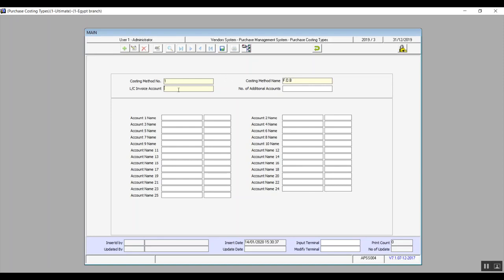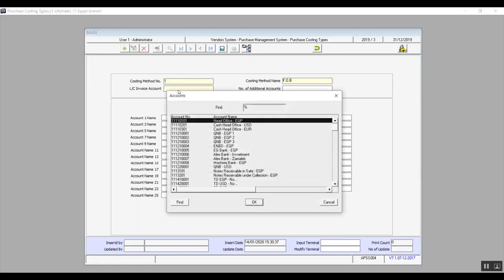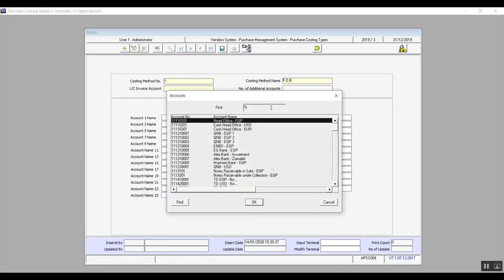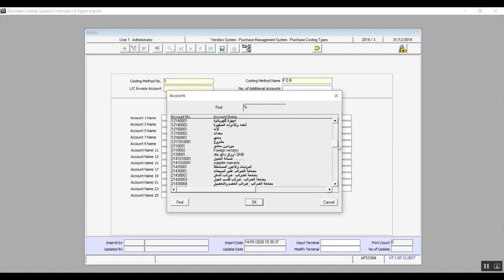And in this method, the vendor hands over the purchases on board, which means that the buyer, or us in this case, will handle all the relevant financial expenses, which are the cost of the goods, insurance, shipping, transportation, and all of the relevant expenses. In the letter of credit invoice account, we'll hit F9 and select that account.